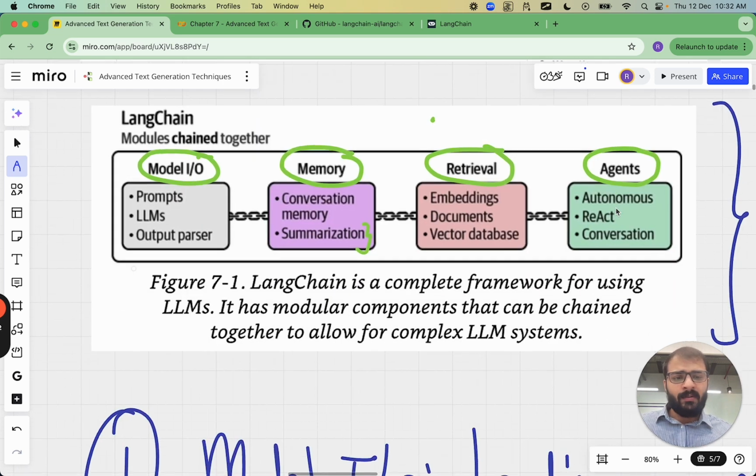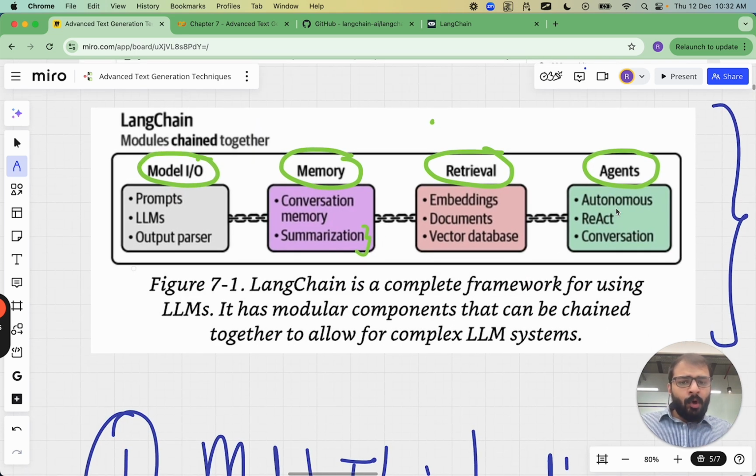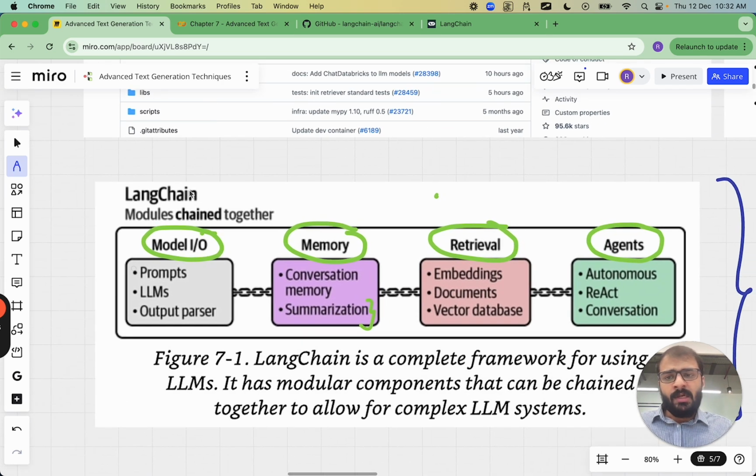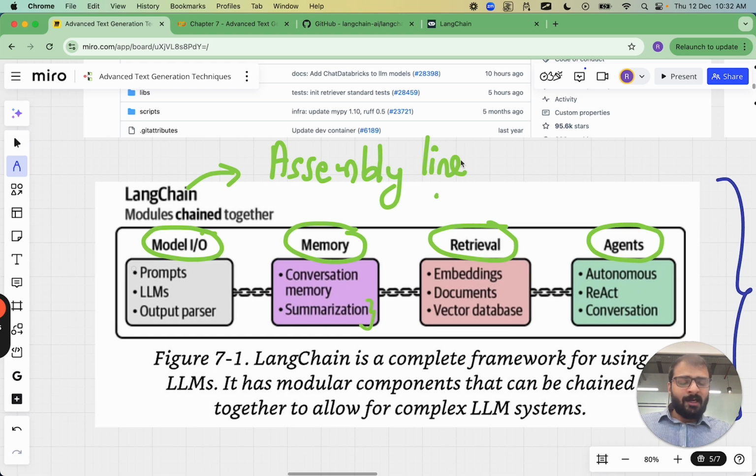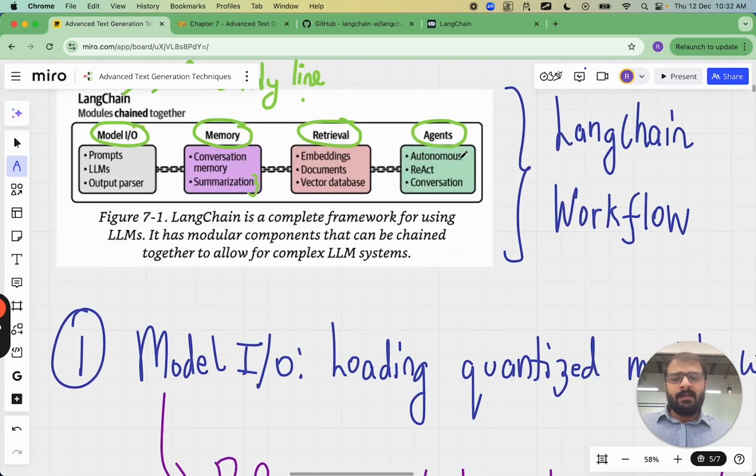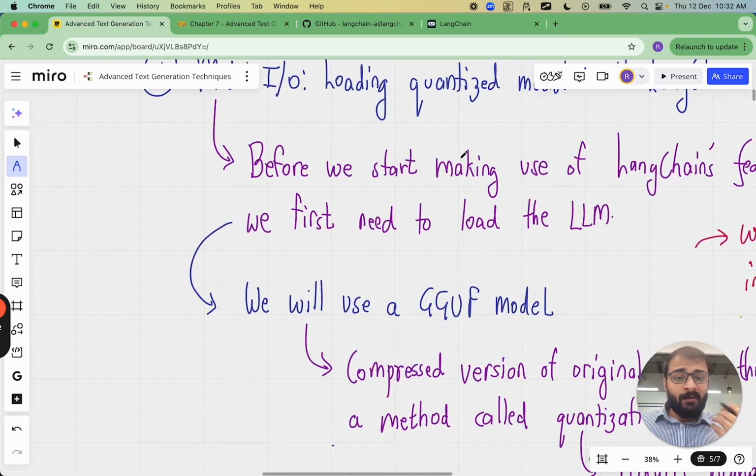Langchain provides a framework to assemble all of these modules together to build complex LLM systems. One way I like to think about Langchain is as an assembly line, where multiple components are coming in, and Langchain is responsible for assembling these components together, and what comes out as a result is something very powerful, something very strong. All of this I'm just telling you right now. Now I want to show it to you.